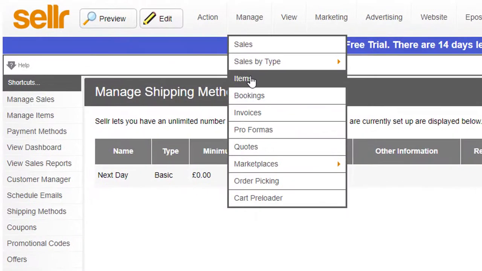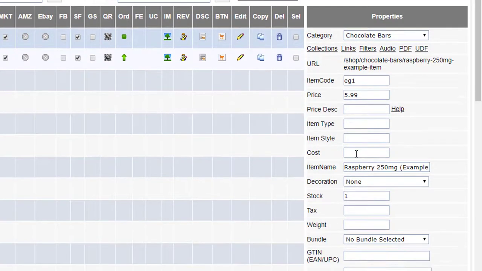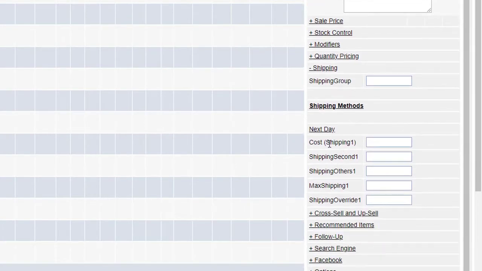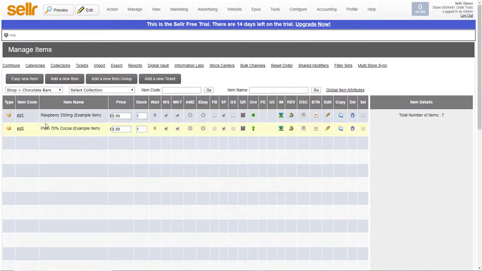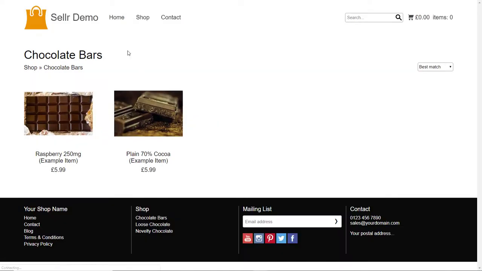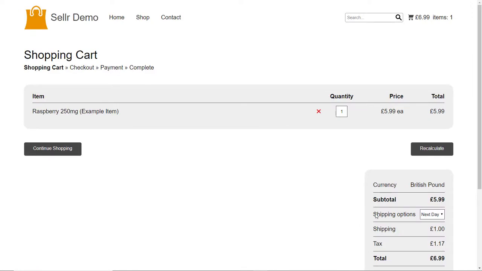And then if you were to go into the items and you click on an item code, manage items, then expand the shipping section, you'll see there's next day here, and you can put a shipping cost in. There's loads of other things you can do, but the simplest, you could put £1 in there, click on save, and just to show you that, so EG1, that's the raspberry chocolate. If I add that to the basket, chocolate bars, raspberry chocolate, if I click on add to cart, then you'll see it automatically shows next day with a shipping cost of 1, and of course it totals it all up as well.